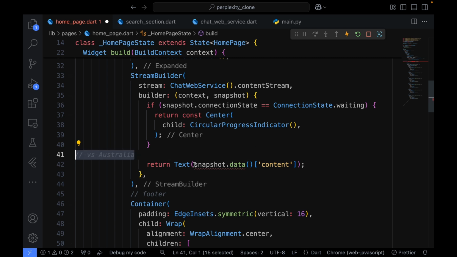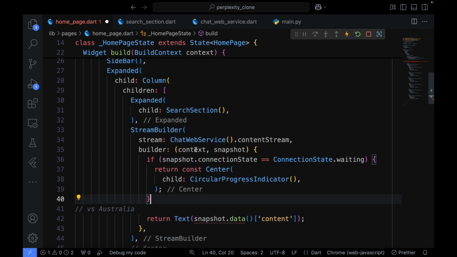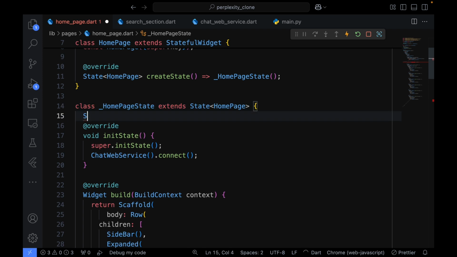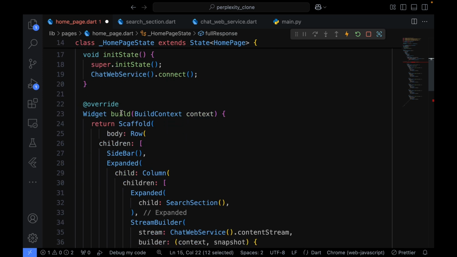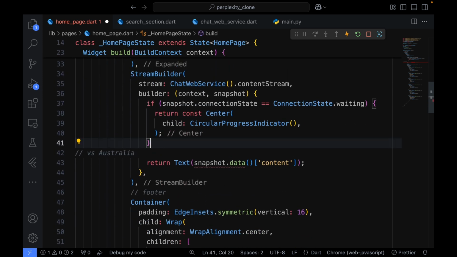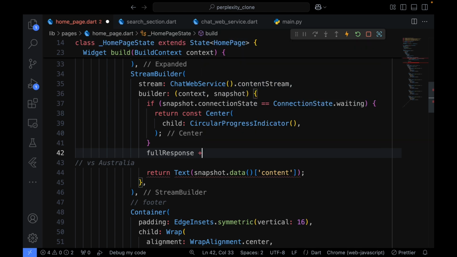We have just told that our text is snapshot.data at content. It is not the entire text that has already been given to us in the past. It is just a reflection of what data Gemini is currently sending to us. So to fix that, what we can do is create a string at the top, which is full response, and initially it is an empty string. After that, as soon as we get the data, we can do full response plus equals snapshot.data at content. And actually this data is not a function, so it just needs to be accessed like this.